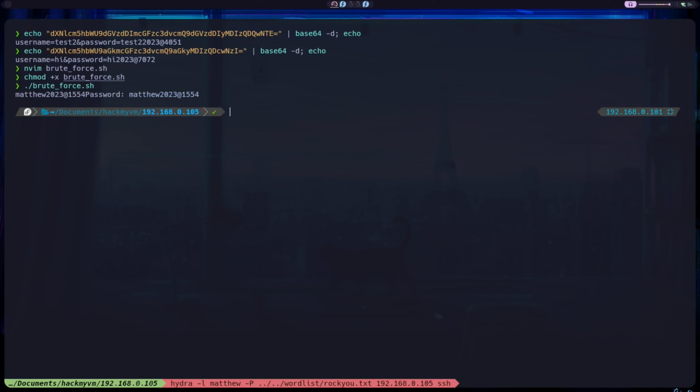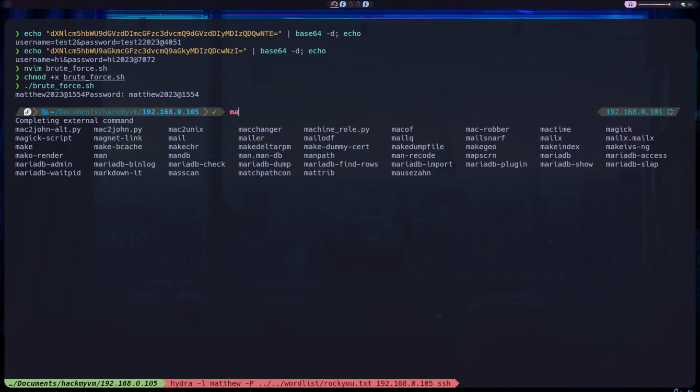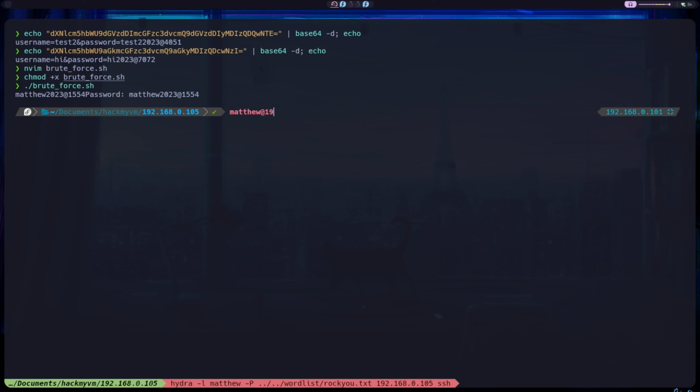Upon logging into the website, I noticed that the page is under construction. So I tried the same password to access the system and successfully logged in.